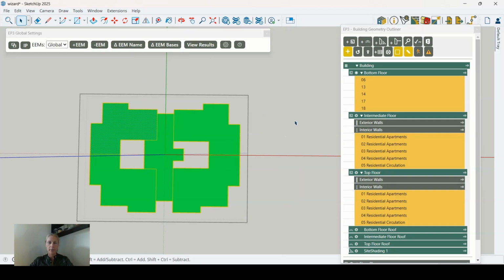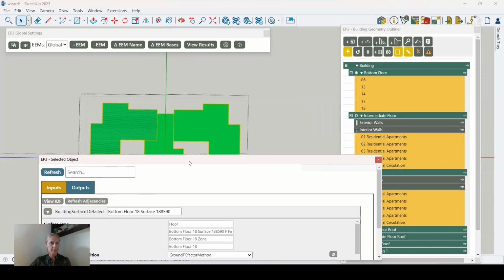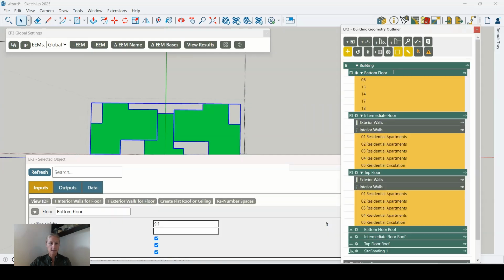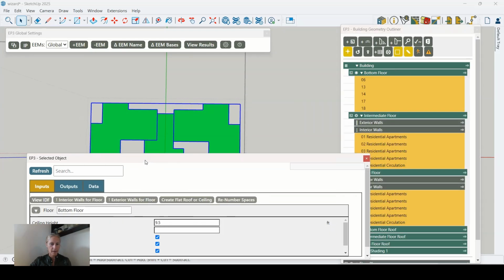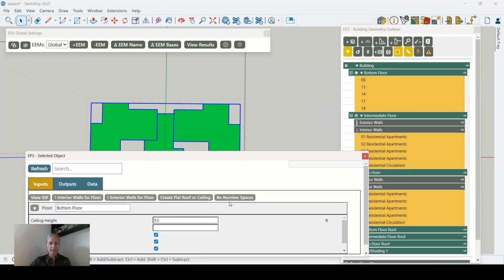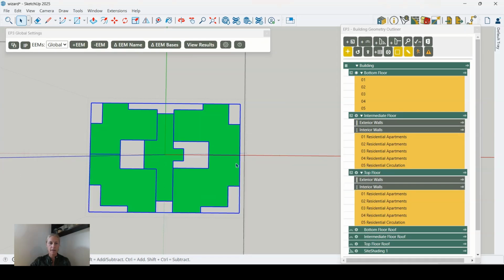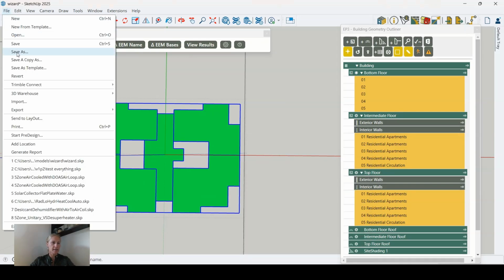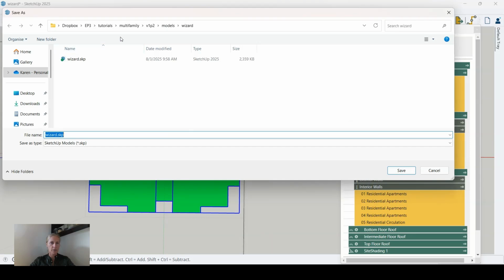So I'm going to open my selected object dialog, select the bottom floor, and click this button that says renumber spaces. And there we go. So we have 1, 2, 3, 4, 5. Also going to save this as its own file.